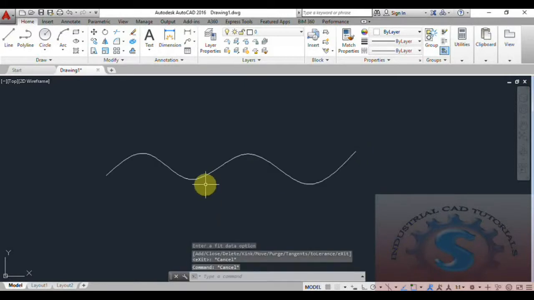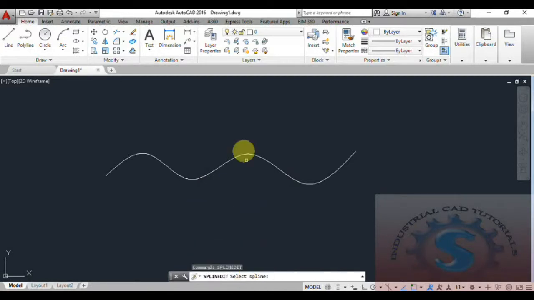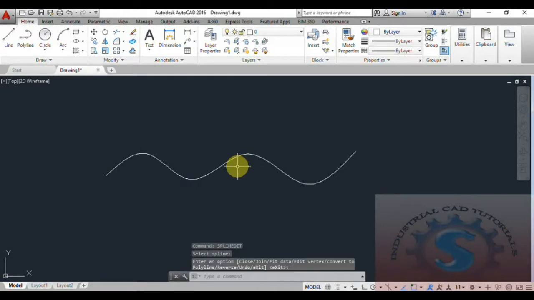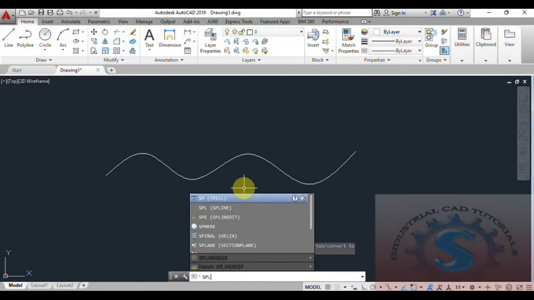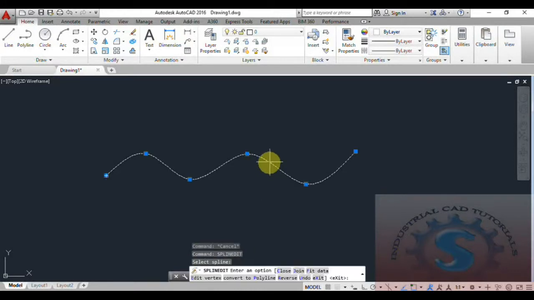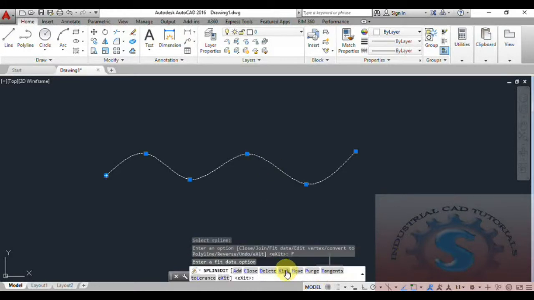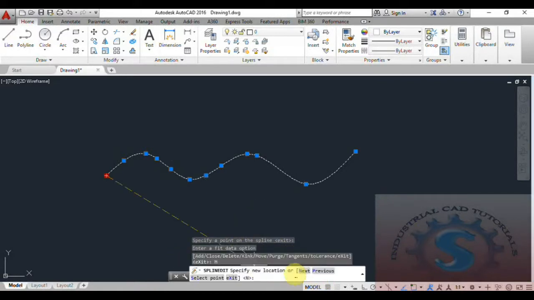If you want to kink the object, you can also move and purge. I will explain. I am giving Spline Edit again, selecting the spline, and going into fit data. Delete is completed. Now I want to create a kink point. Where do you want to kink the points? You can create different types of points. Kink is helpful to move the spline.